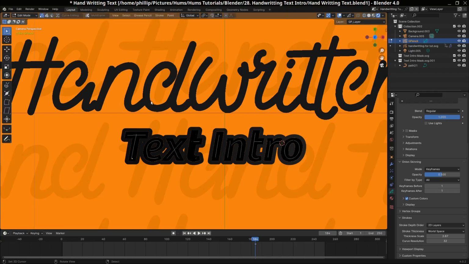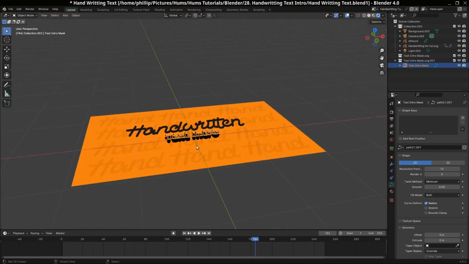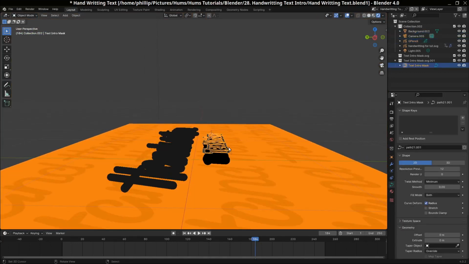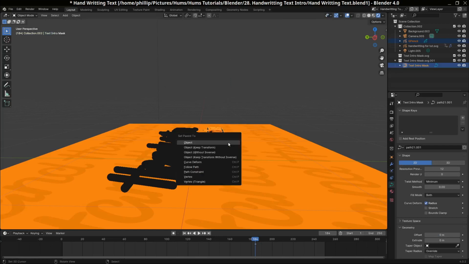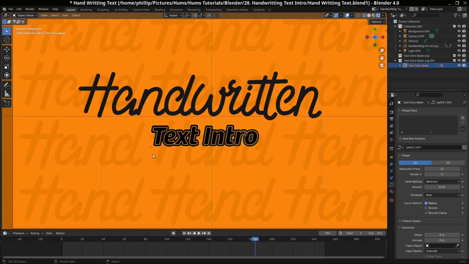All we're going to do here is come out of Grease Pencil, go to object mode. We're going to select our mask here. Let's just call it text intro mask. You should name your objects as much as possible. Good, the text intro mask, and we can see that it's a bit connected to the background here, so I just want to lift this up on the Z a bit. I'm going to parent this also to this as well. Key transform.